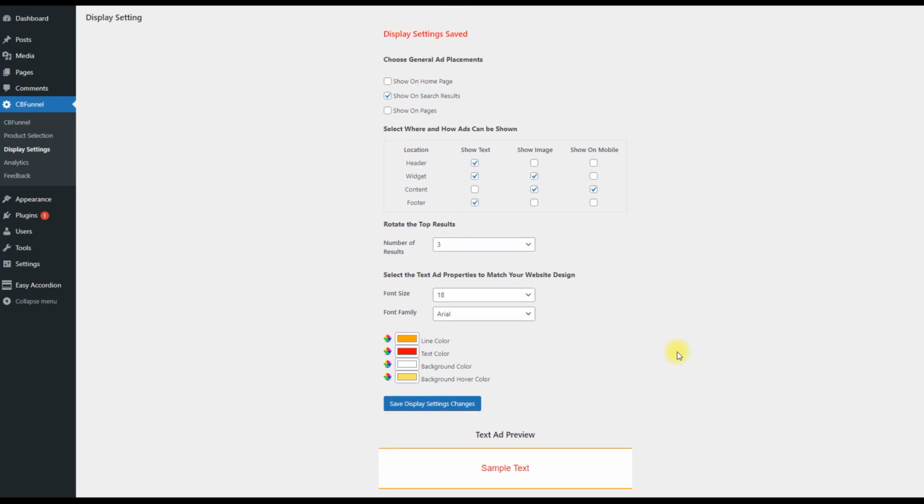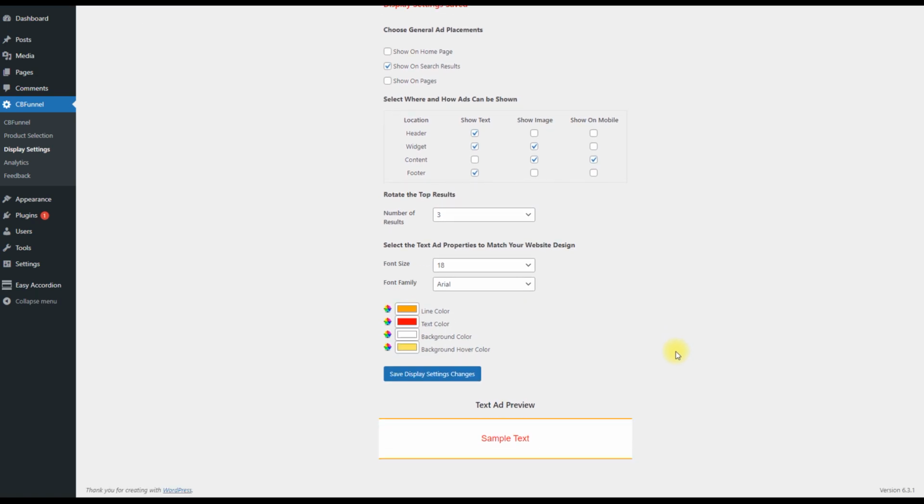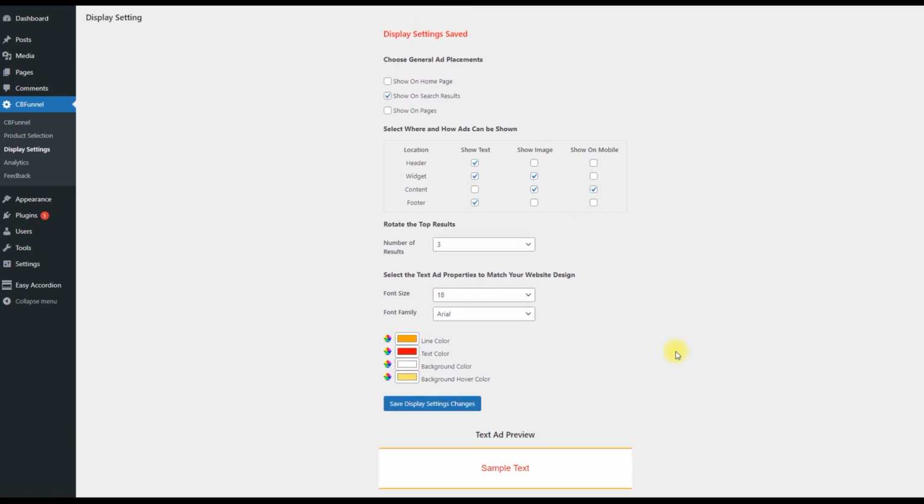So those would be the settings that would determine how your ads are displayed, where they're displayed, and the settings, be it text, color. All of this is designed so that the text ads especially seamlessly integrate into your website.